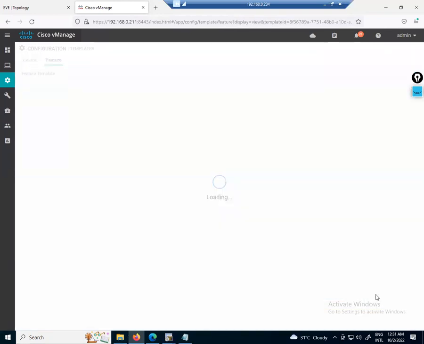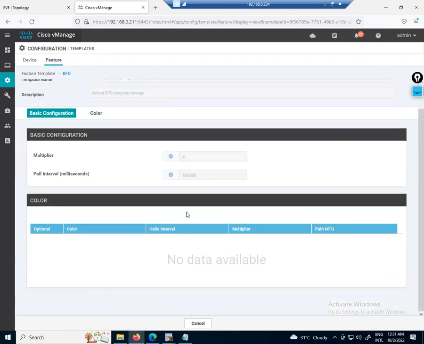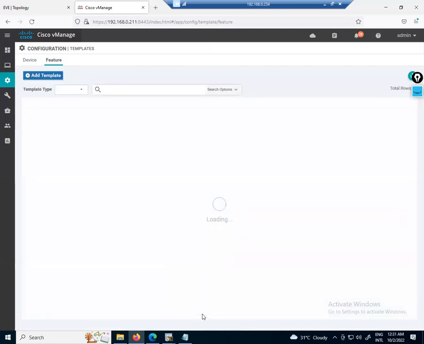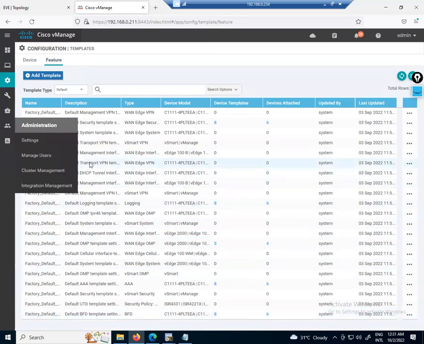So we can see what options are available in this BFD template. See the polling interval, 60,000 milliseconds, that is 60 seconds. If I want to alter this configuration, I cannot manipulate the default templates, correct? What I can do is make a copy of this template and customize it, right? Yes. The factory default is already being used.